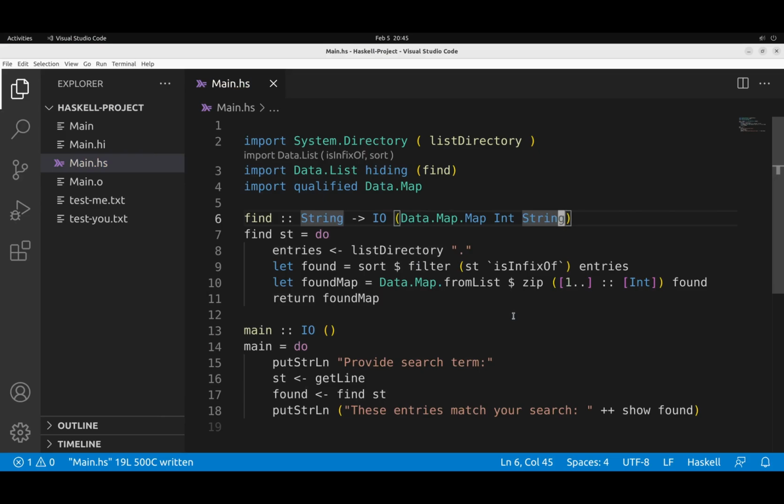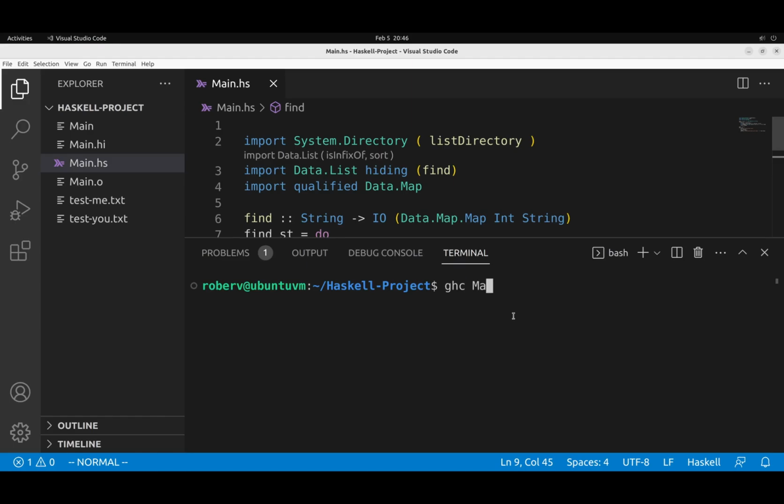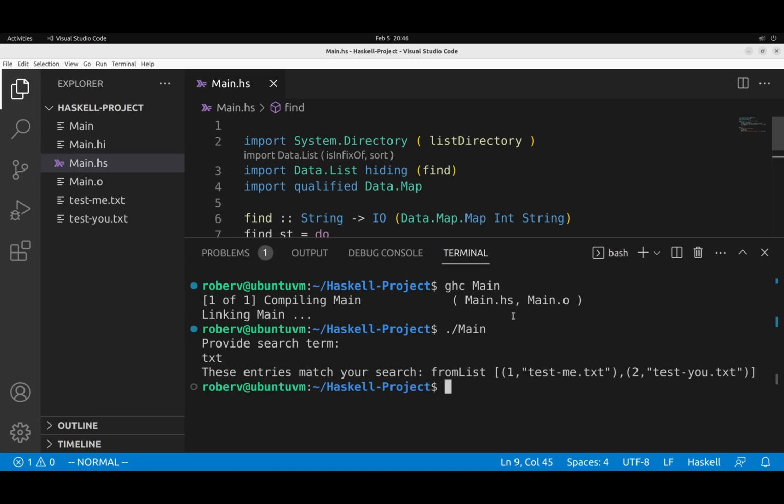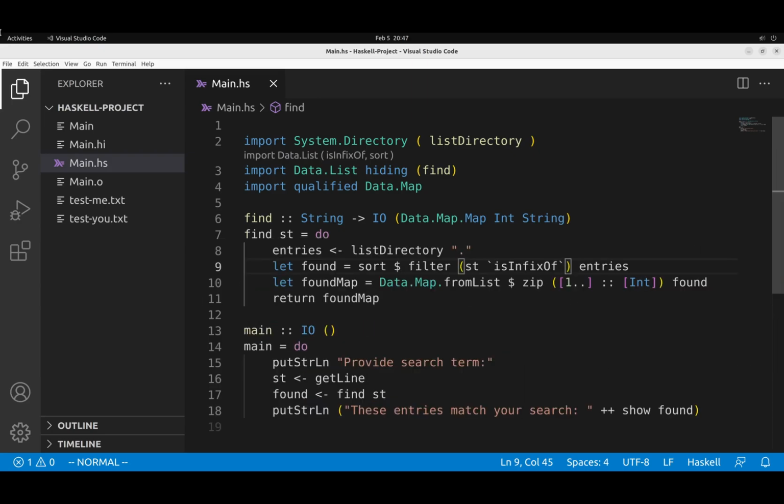Let's try it out. Let's say ghc Main. It compiles. Perfect. Now let's run it. Provide a search term. Let's put txt. These entries match your search. As you can see now, it's not just a list of strings, but it's a list of tuples with unique identifiers and the values. But it's still finding all the files inside our current directory that actually match our search term. Perfect. With this final feature, we gain complete control of our environment.